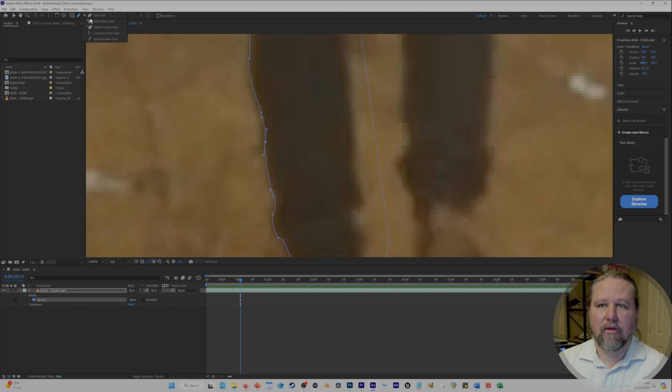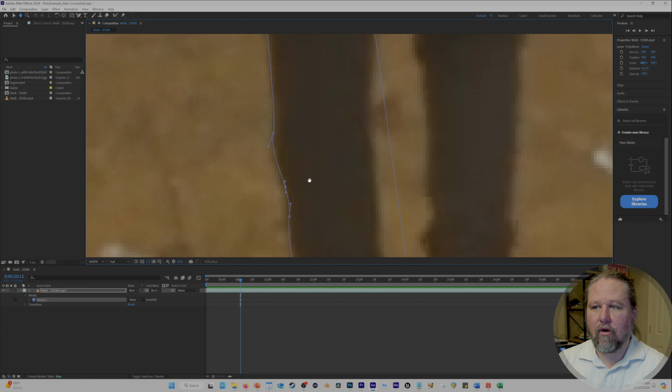So remember, we can go up to the tool here. We can go add vertices. So I might want to add another vertice there. Select my pin tool here so I can bring this just a little bit more out like that. Have that there. Go all the way around.